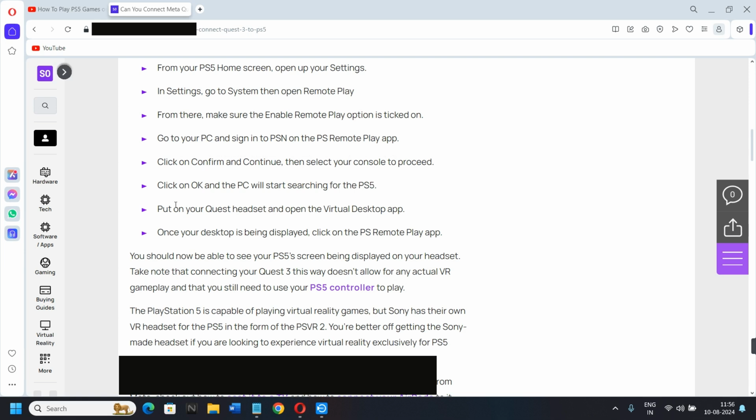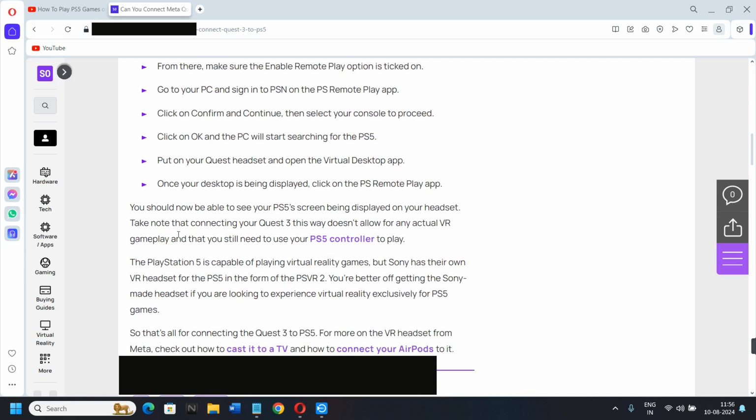Then put on your Quest headset and open the Virtual Desktop app. Once your desktop is being displayed, click on the PS Remote Play app. You should now be able to see your PS5 screen being displayed on your headset. Take note that connecting your Quest 3 this way does not allow for any virtual VR gameplay and that you still need to use your PS5 controller to play.